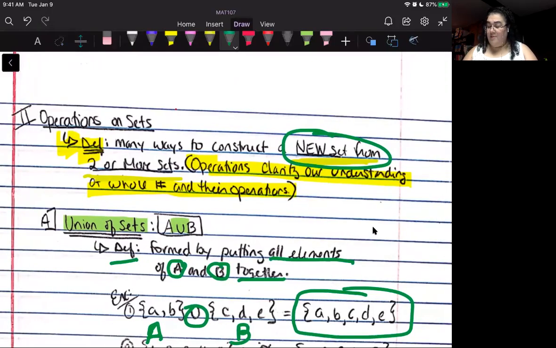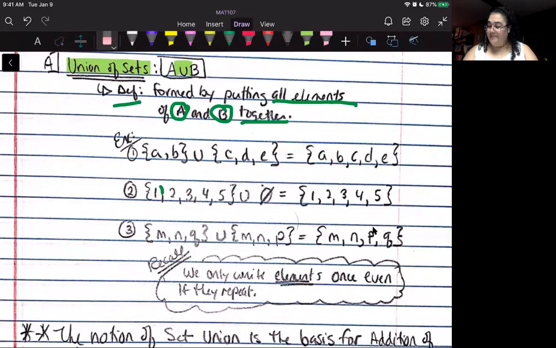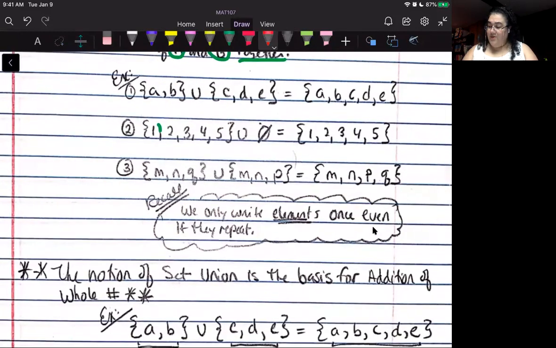So when we perform the union operation on two sets, we now construct a new set, and this new set has all the elements of A and B, and all the elements of B, C, D, and E. Okay? Let's try another example. Let me get rid of my little markings here so we can see things clearly.